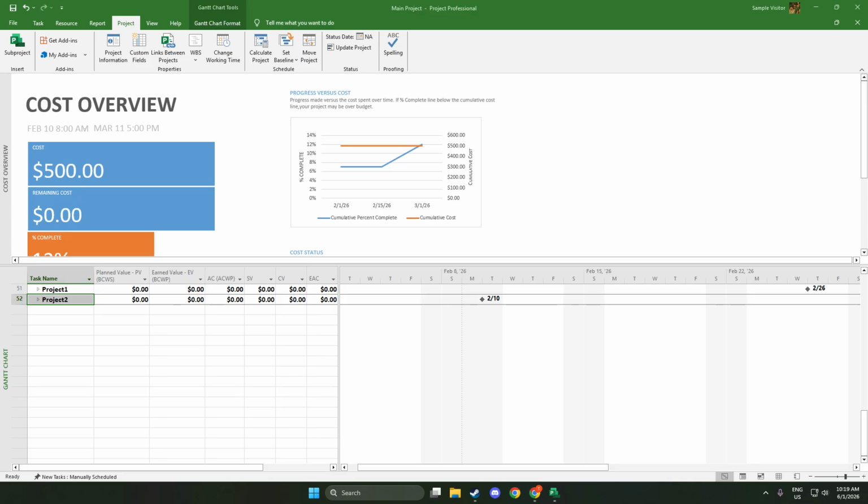Go to the Project tab, choose Subproject, browse to the right MPP file, and click Insert. You can follow the same process whenever you're ready to include additional project files. With this setup, you gain a cleaner way to coordinate work, understand dependencies at a high level, and communicate progress across your entire program, all while keeping each contributing project maintained by the teams who own them.